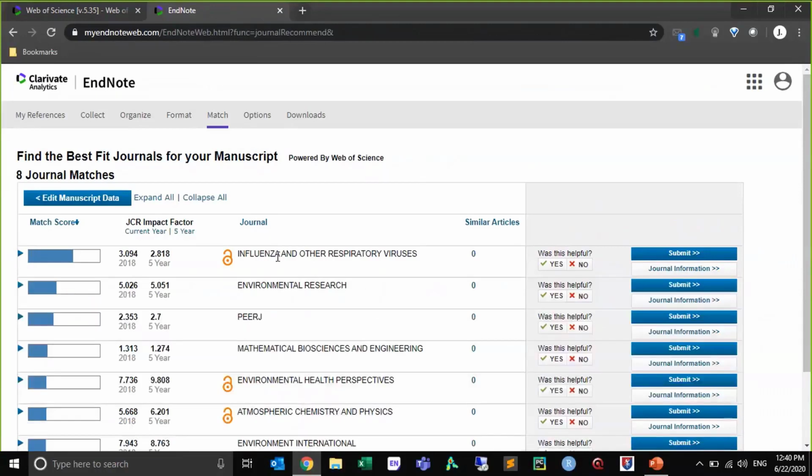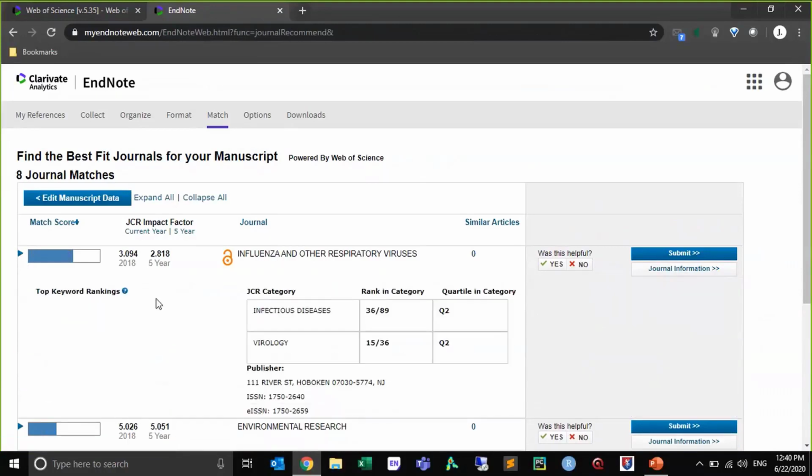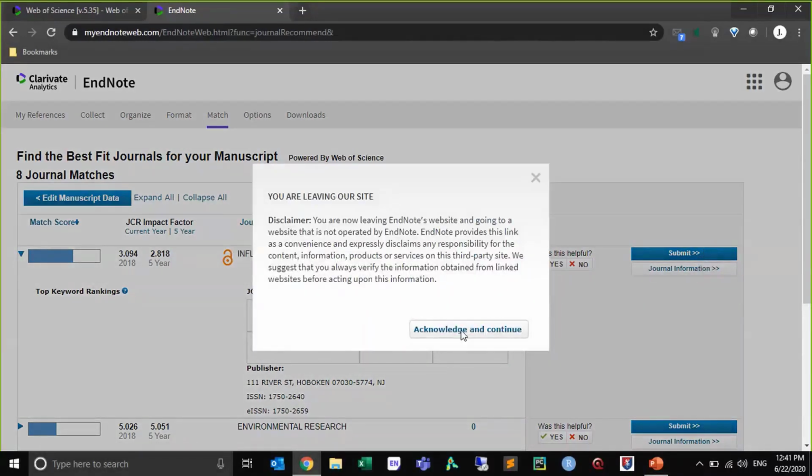Here we retrieve the list, but here we see the categories, the rank, the quartile, and something important as well to avoid submitting your manuscript to a fake website or predatory journal. It's relatively easy to create a website and call it whatever. Here you have the official page of the journal.